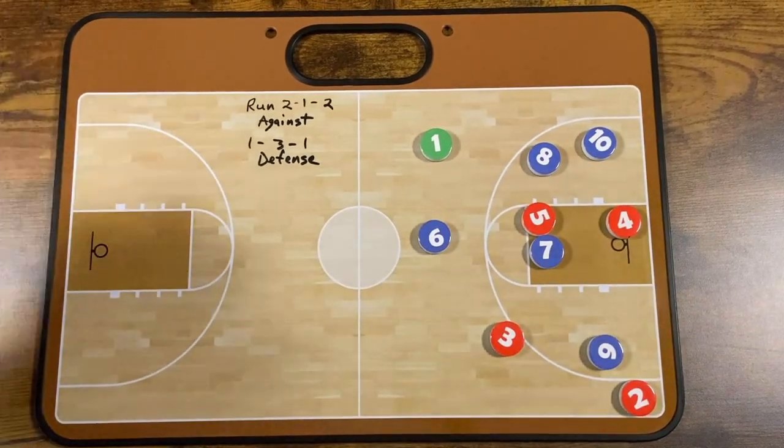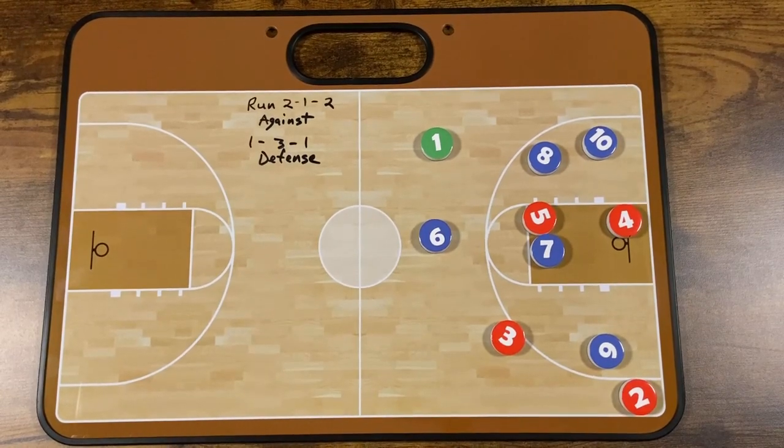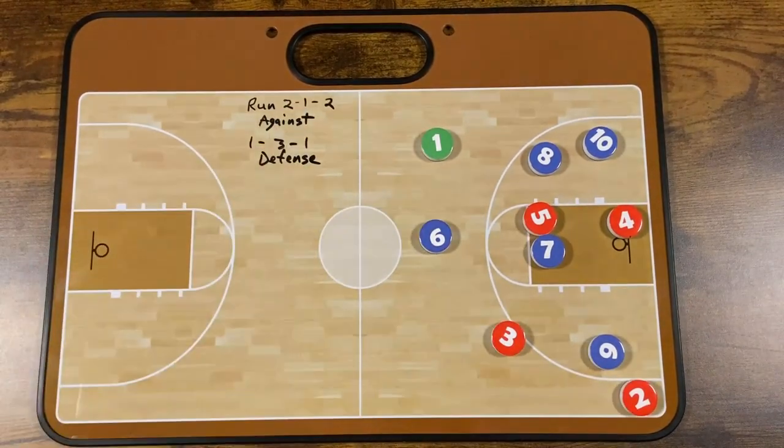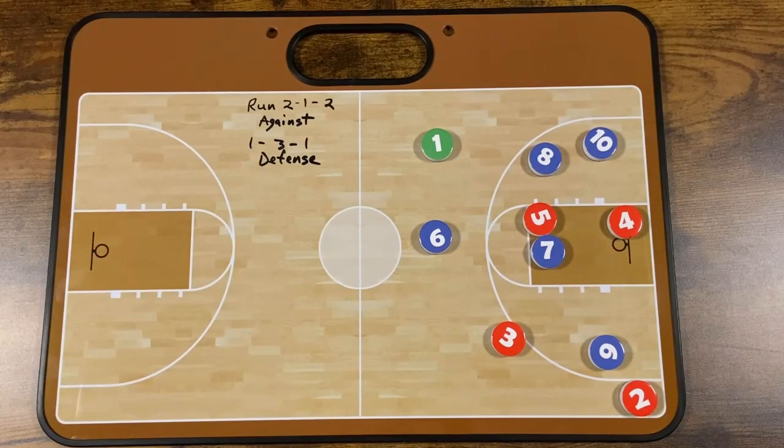So that's just some ways in which you can attack a 1-3-1 defense. I like to run a 2-1-2 against a 1-3-1 defense.